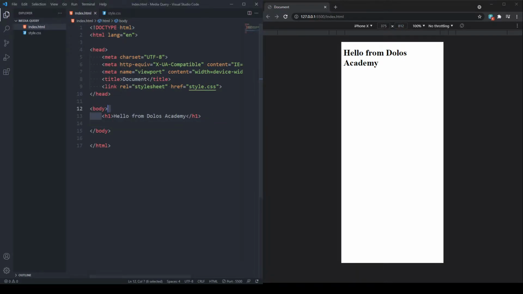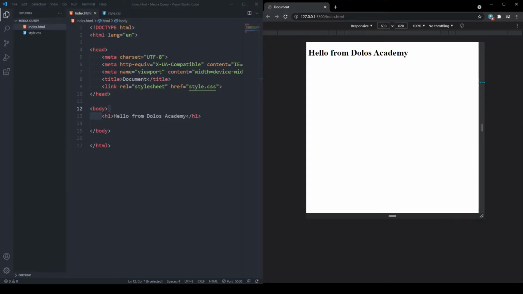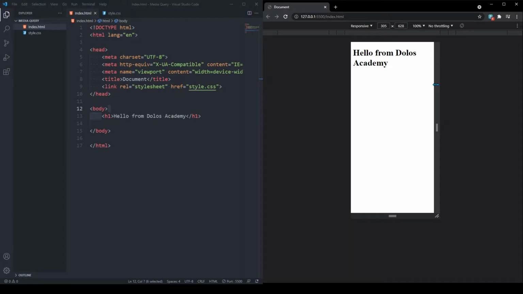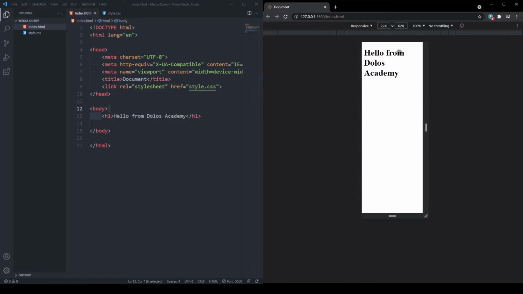Now my text doesn't stretch here fully as it used to when my screen is wider, but what if I want to keep my text in just one line for the iPhone view or for mobile responsive? I want to keep it like this and not like this. Then what should I do? I need to decrease the font size, right?